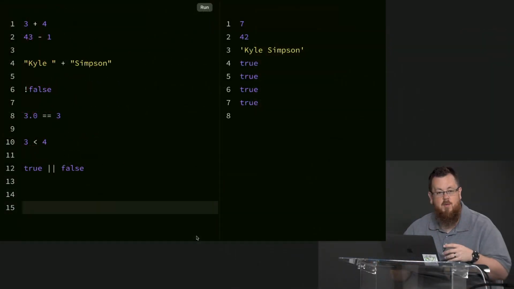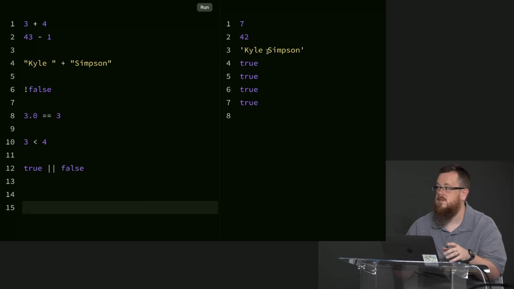Before we move on, I want to actually let you see those expressions, those operations that we were just talking about actually being evaluated. So you can see here that 3 plus 4, it evaluated to 7. And 43 minus 1, it evaluated to 42. And when I concatenated these two strings together, you see the string Kyle Simpson. The negation of false, or the complement of false, it evaluates to true.